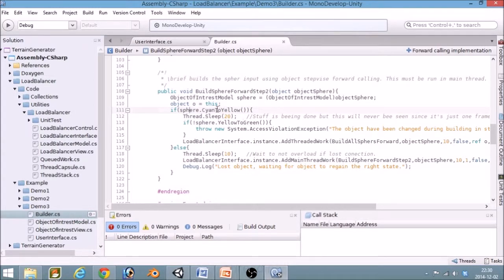But I still have this change just to make it visible or understandable that it's changing between states, and this is something you should do in your own code. You should probably not use yellow, but a more descriptive state for your object. And then if it cannot change from yellow to green, which is the final state, it throws an access violation exception. Last time it just used the wait if it had lost the connection. This is something you have to decide on, how to handle when something is not going the way you want.